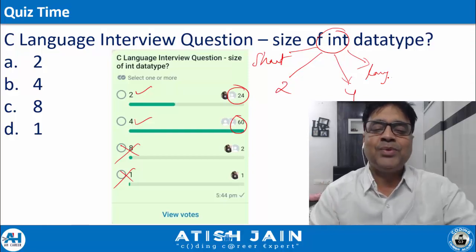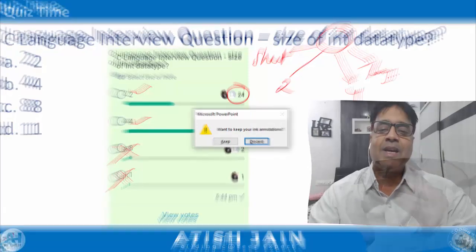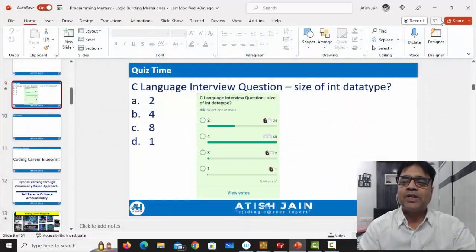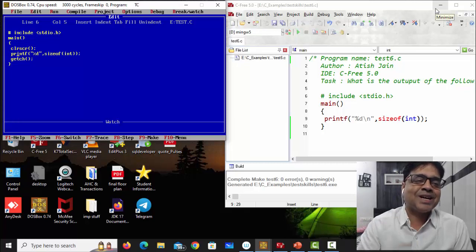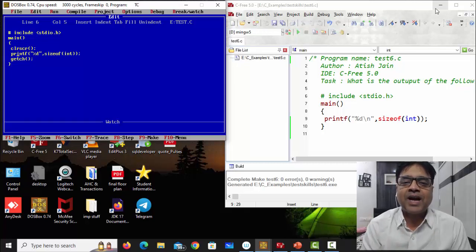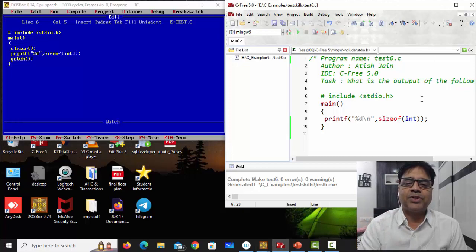Don't worry, I'll give you a detailed explanation by writing a piece of code. You can have a look at the screen. I've opened 2 IDEs. One is the Turbo C IDE, which uses the Borland compiler, and this is the C Free IDE, which I use on a regular basis, and the GNU GCC compiler is used to execute this program. You can see here sizeof int, the same statement I have written.